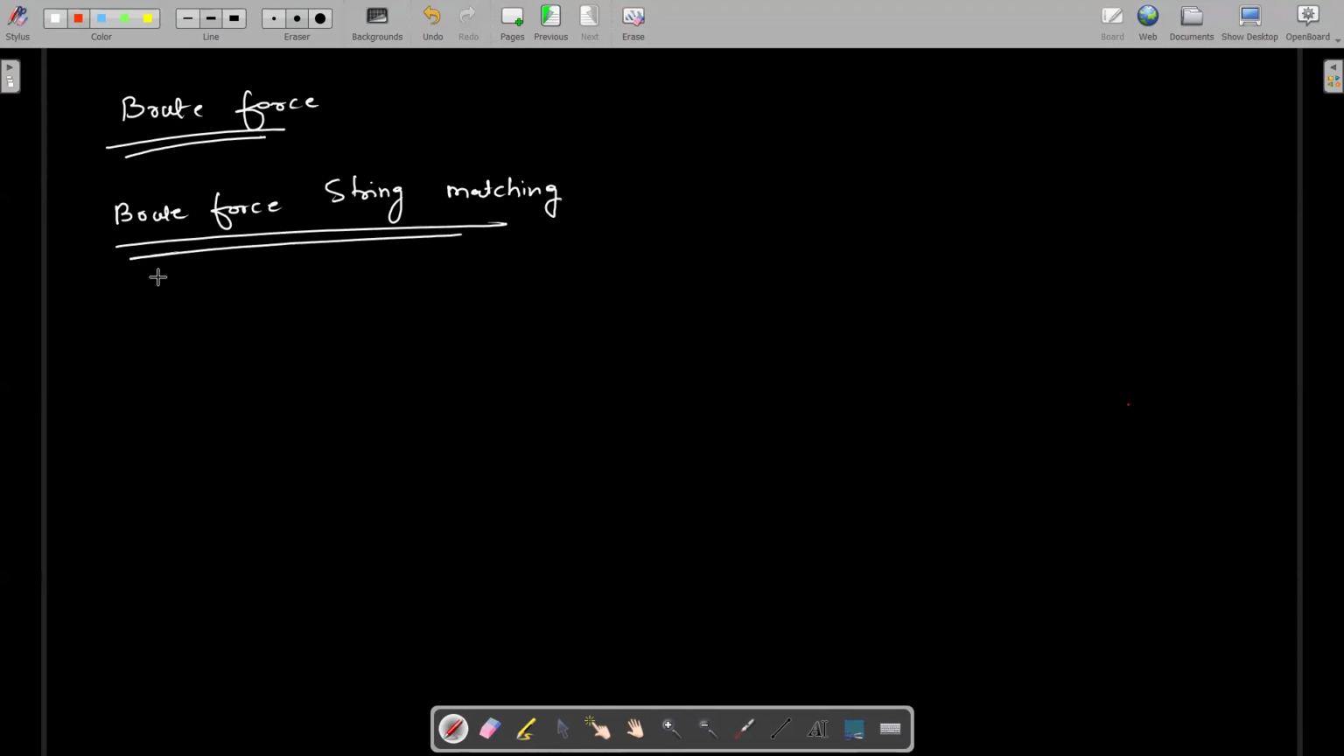So what is this exactly? We will call it string matching, or naive string matching. Naive string matching also they will call. Now, they are going to provide the text and they are going to provide the pattern. I will tell you what exactly that is.